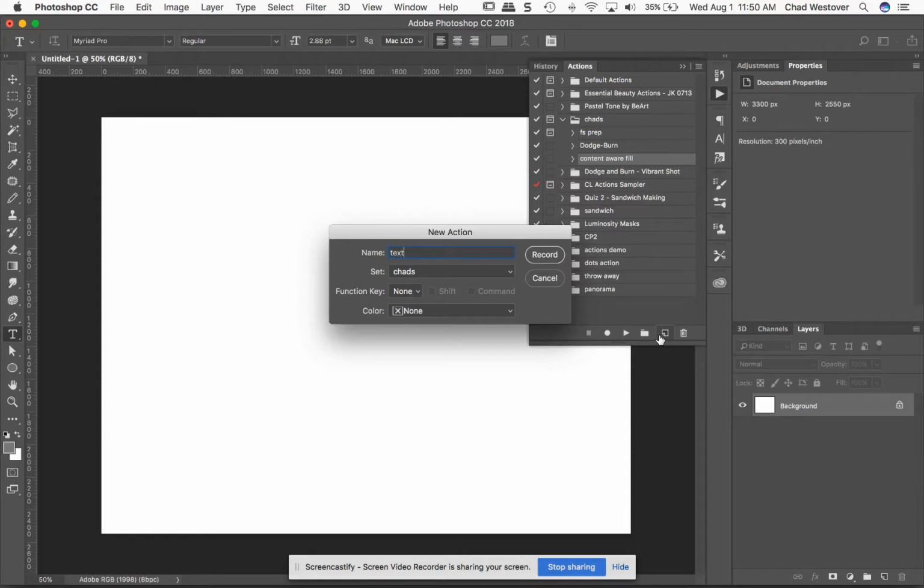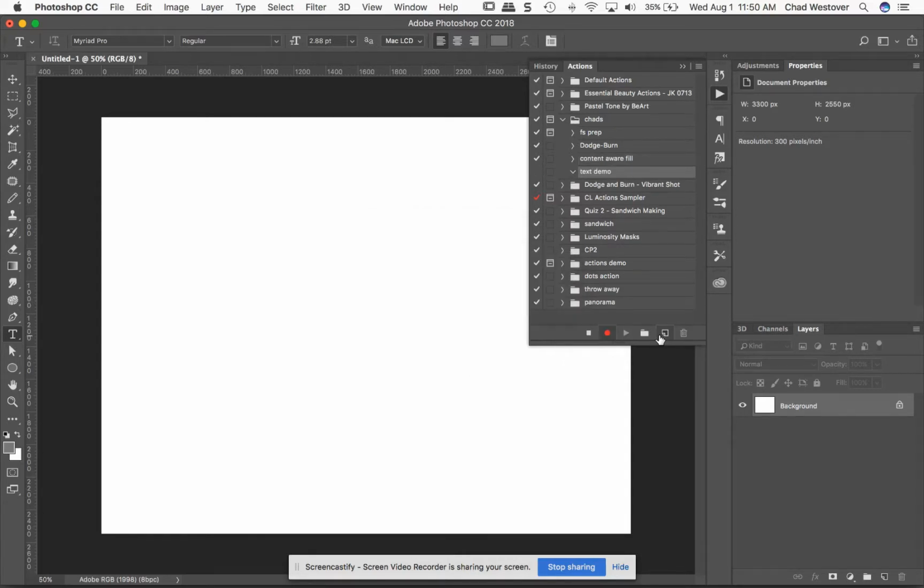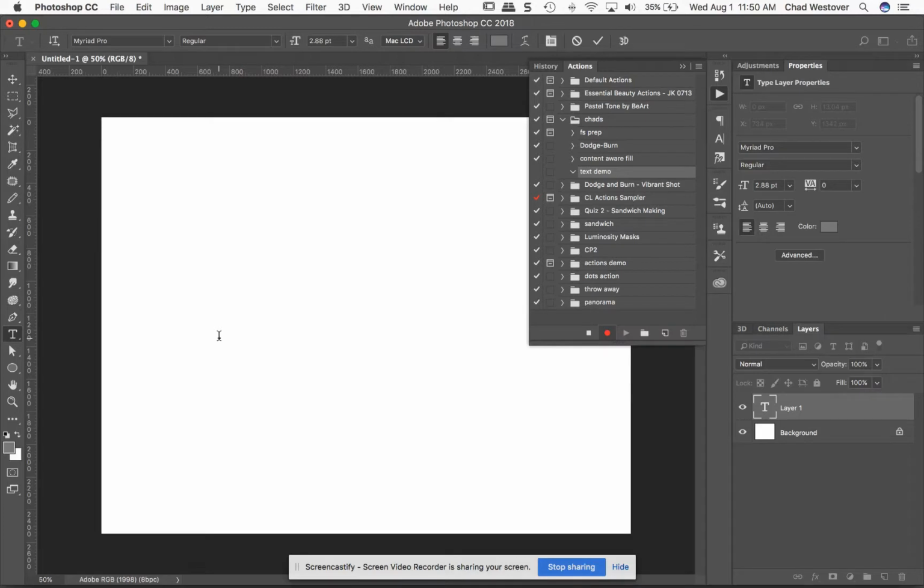I'll call it text demo, and it's in my actions folder. There it is, and it's already recording. We got a little red circle there. So now I'm going to add some text. In this document, I have a flat layer with just a white background. So when I use the type tool, it's going to create a new type layer. And I'll just do this is some text. I've already set my color to middle gray, so it'll show up on a white background or a black background.